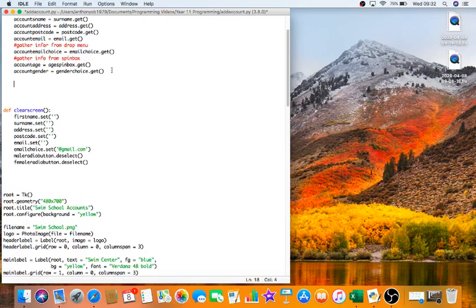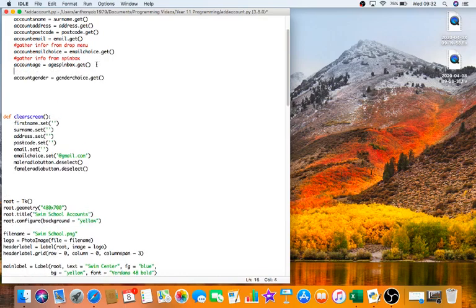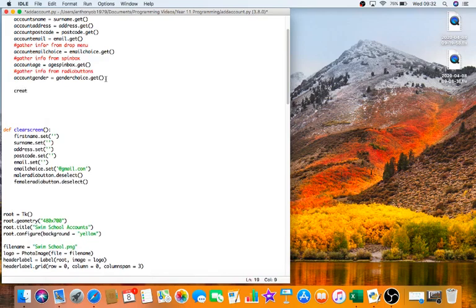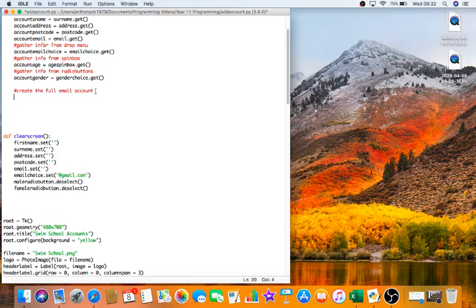Now, there's two things that I need to do. So this is gather info from radio buttons. I want to create the full email account. So what do I mean by that? I've got two variables: one that takes the first part of the email account that you're going to be setting up, and the second one is the provider, so the @Gmail or @Hotmail. What I want to do here is create a new variable and join these two together to create a final email account.